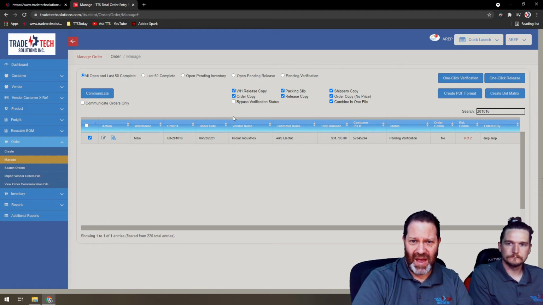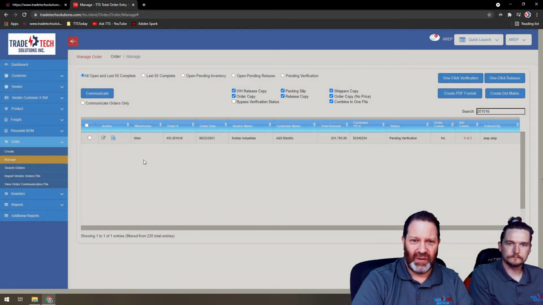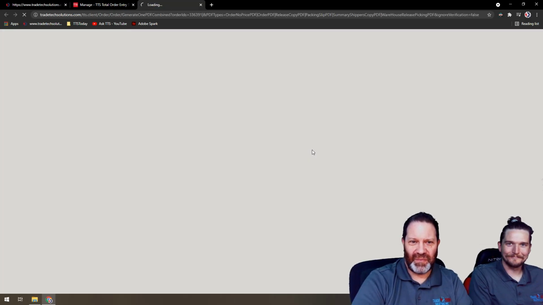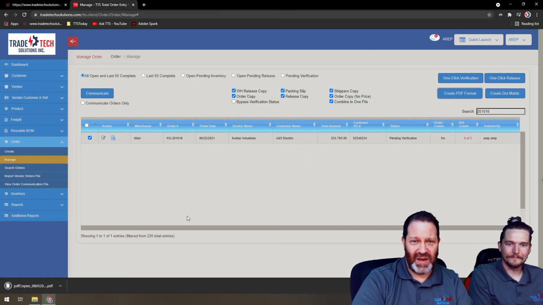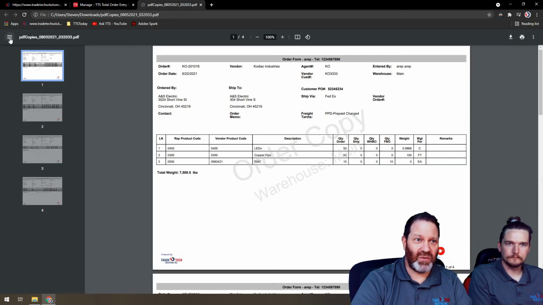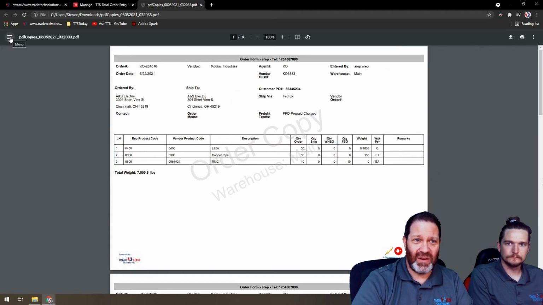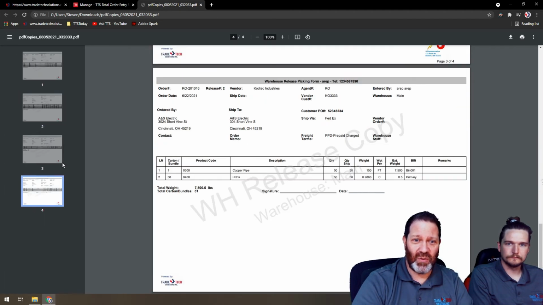I'm going to leave it like this, and I'm going to leave the bypass unchecked so you can see what happens. If I don't check something here and I click create PDF, it's going to warn me, please select at least one order. That happens to me all the time, so I'm going to check that. Create PDF, and the system's going to generate all those PDFs into one copy. So I'm going to open that up. Now I use Chrome as my PDF reader, so that's what this page here is. By the way, just a quick tip, I didn't even know this existed. These little buttons here give you the index, which allows me to go through them quickly.